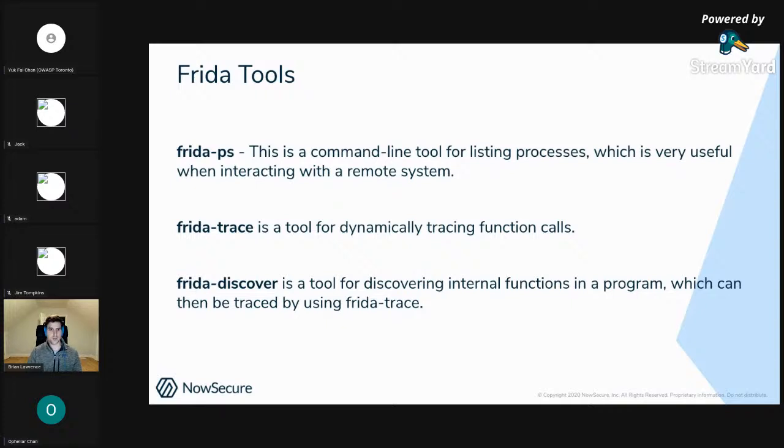Frida Discover, also a great way of just disassembling and seeing what those different pieces of the application are, so that we can actually then go back to Frida Trace and say, okay, here's what's happening.